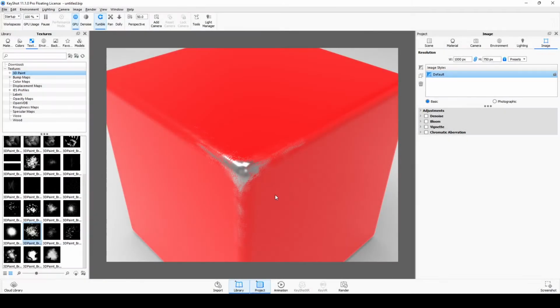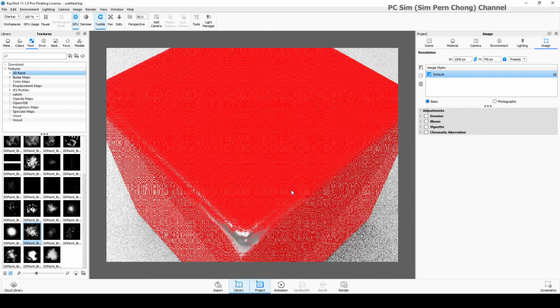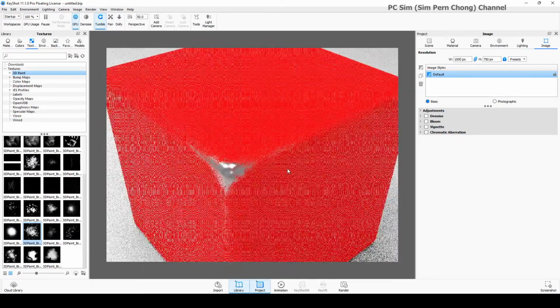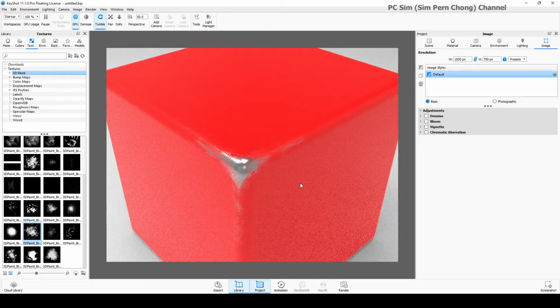Hello everybody, in this short Keyshot demo, I would like to show how we can create this kind of effect, which is the simulation of the wearing off of paint over a metallic object. For this demo, we'll require version 11 of Keyshot.